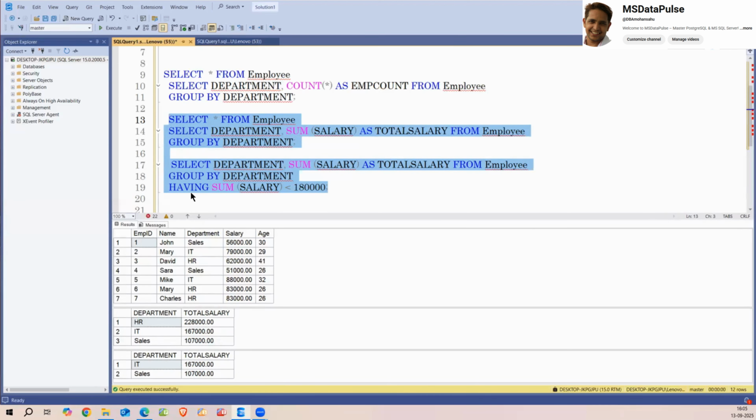See, we can see here that we have these departments without the having clause. And after the having clause, we have filtered all the rows with all the results which we have received after the group by. So having filters aggregate results, unlike where which filters base rows only.